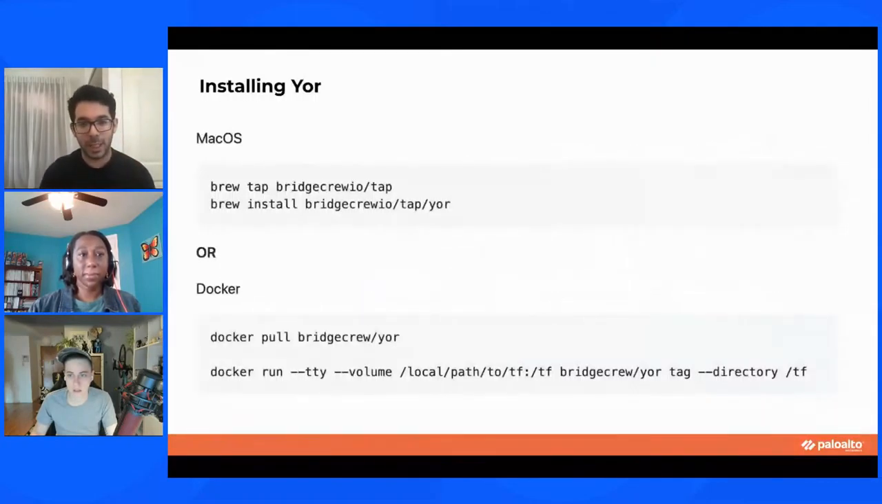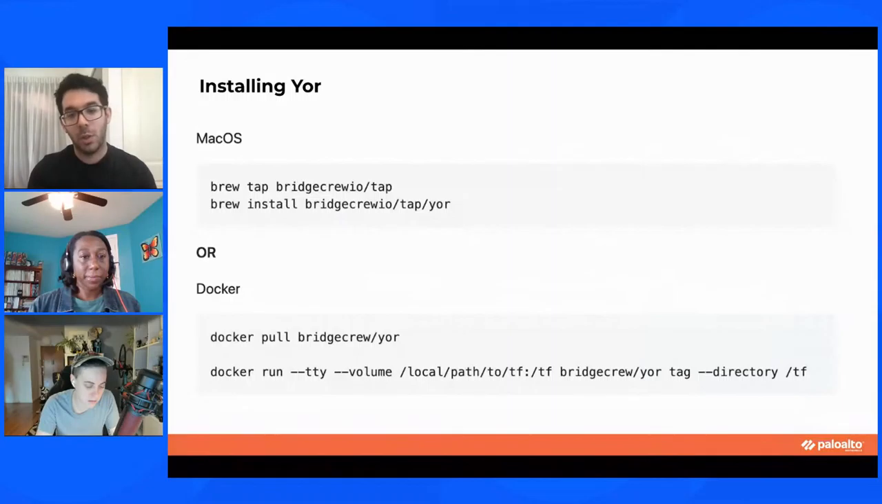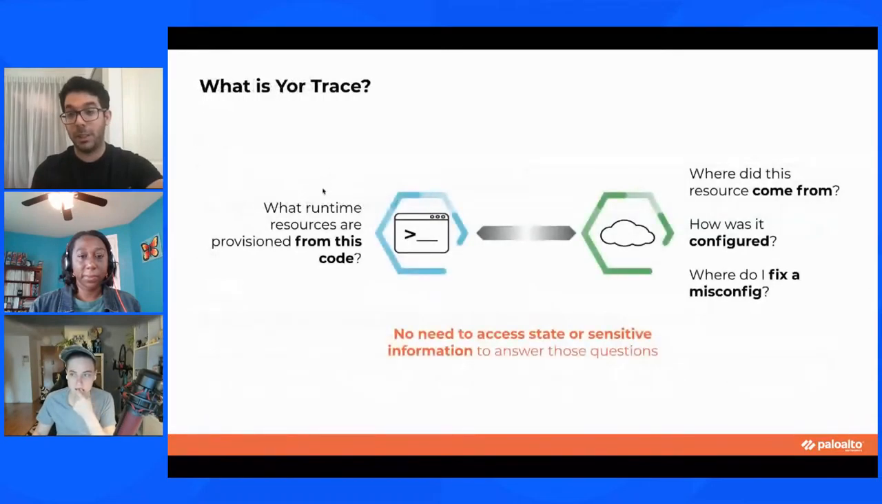So let's see how to do that. You start with brew tap and brew install Yor, or you can use Docker if you're not using Mac. And what I'm going to do now is show, in a minute, a demo for that.